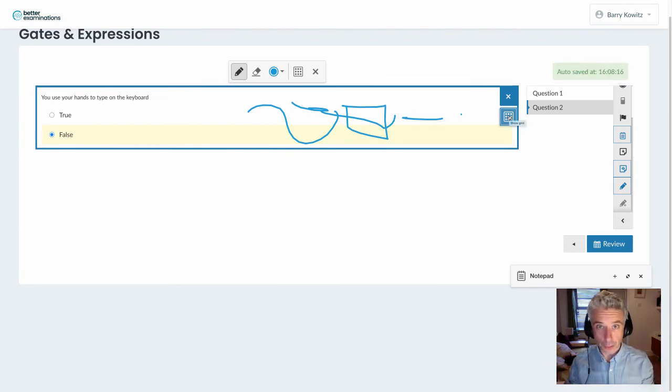Now, the one thing to remember about exam tools is that none of this is submitted with the final exam. So the examiner can't actually see what you've made note of throughout the exam. So really, this is just an aid for you to do the exam yourself. It's your own personal notes, your own personal notebook, your own personal calculator, essentially. It's not anything that's going to be submitted with the exam.